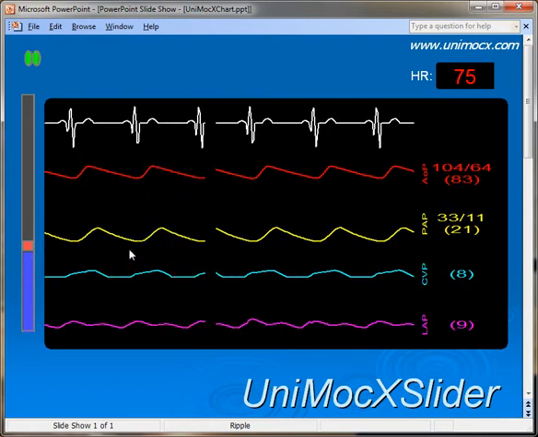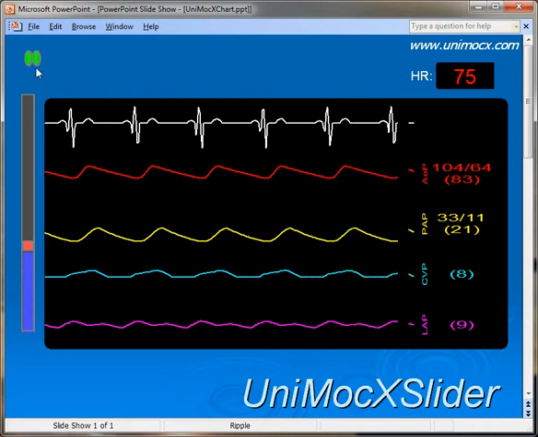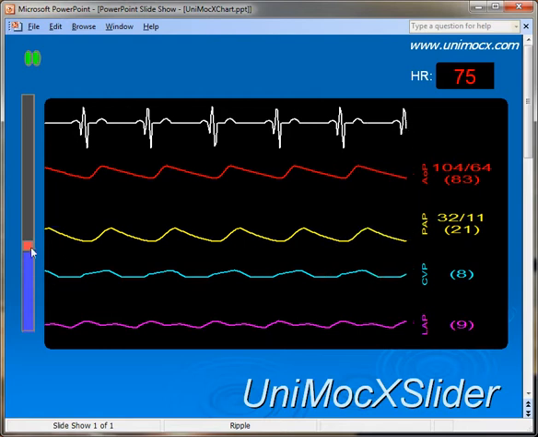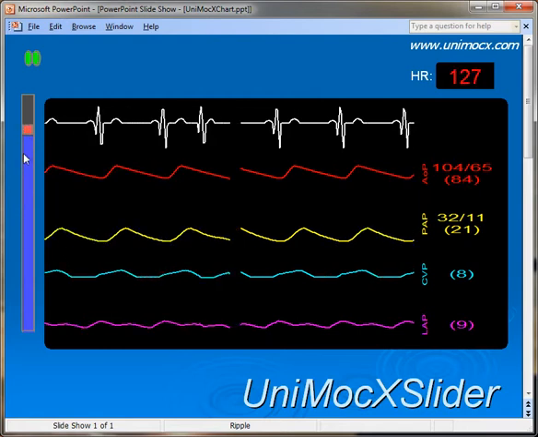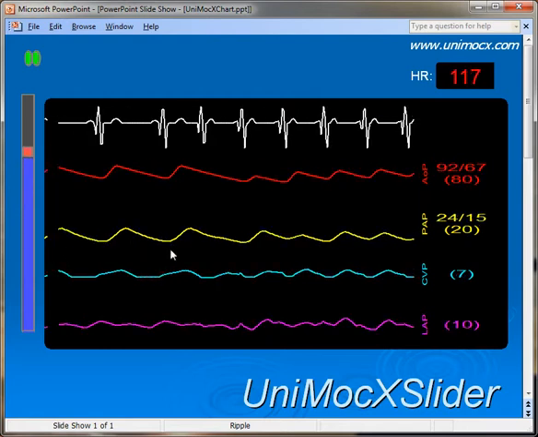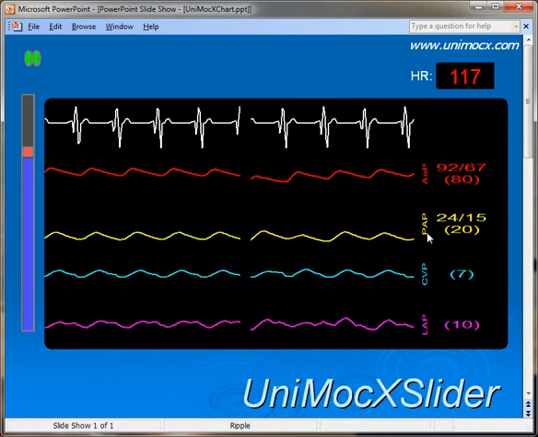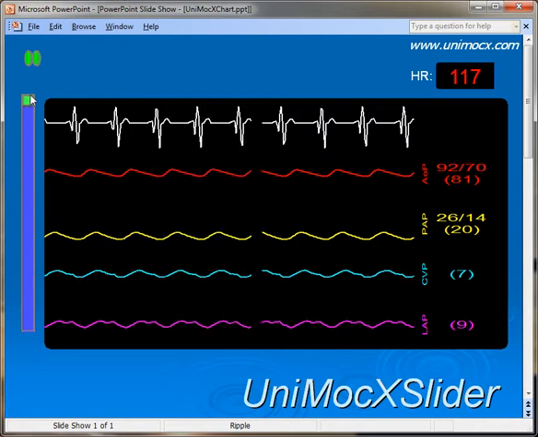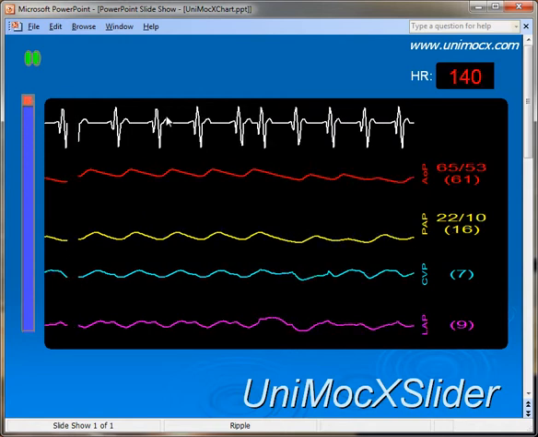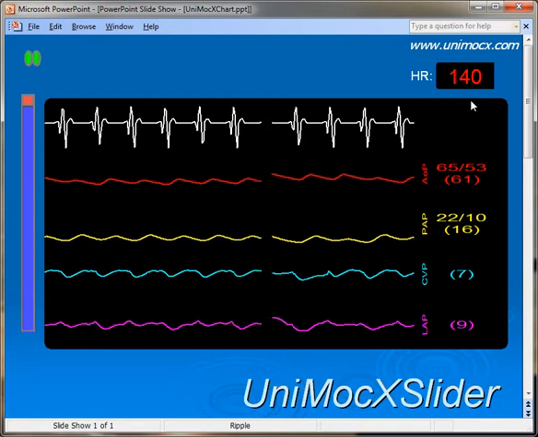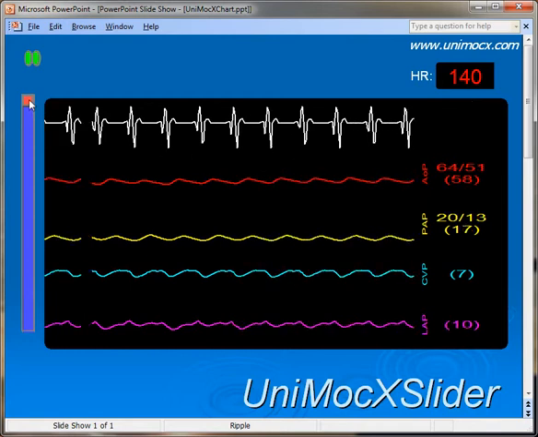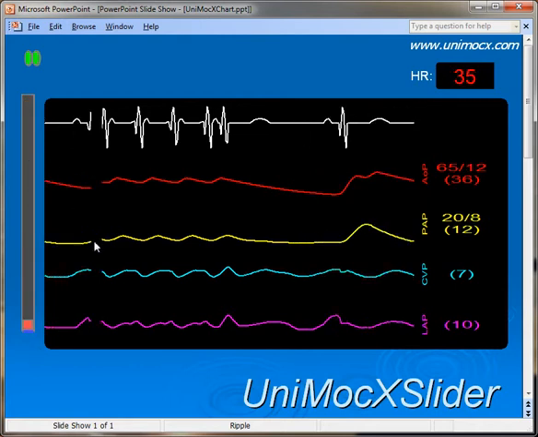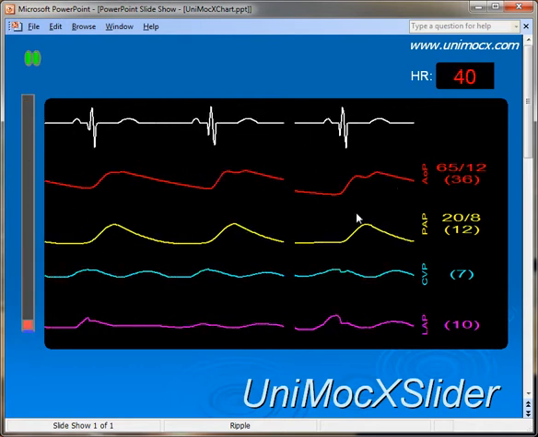And again, the default value of the heart rate for a UniMox control is 75 beats per minute. So if we increase our slider position, you'll note that we've now increased our heart rate to 117 beats per minute. If we go to the end of the slider, we should be at 140 beats per minute, which is what we had set previously. And if we go back down at the bottom, we should be at 40 beats per minute. And there we are.